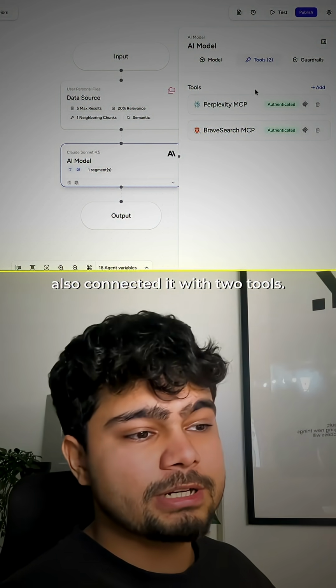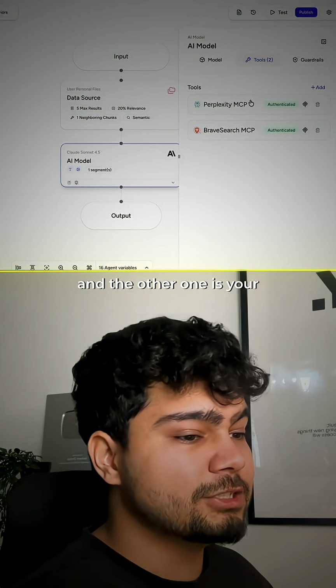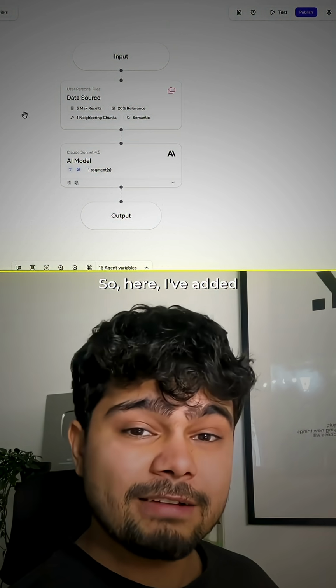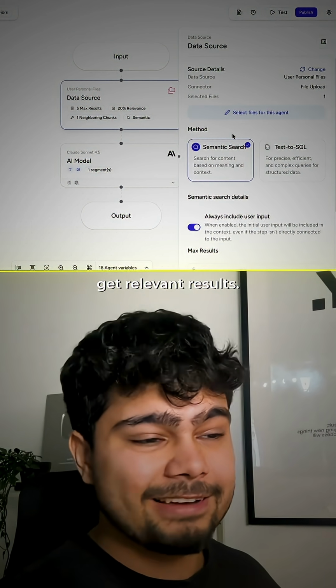And I have also connected it with two tools. One is your Perplexity MCP and the other one is your Brave Search MCP. So here I've added a random resume. You can add your resume so that you can get relevant results.